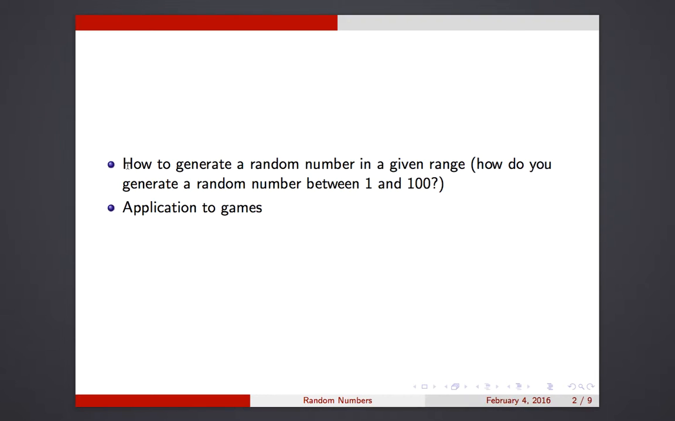So rolling dice, rolling a single die, I guess, is equivalent to generating a random number in a given range. In the case of a die, you're talking about a random number between 1 and 6. So we'll talk about that. How do you generate a random number where you want it to be? And then I'll show you a few examples of using these things.